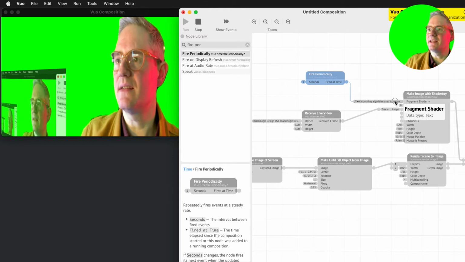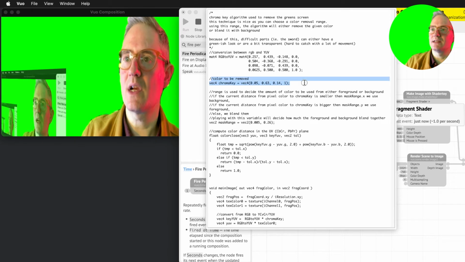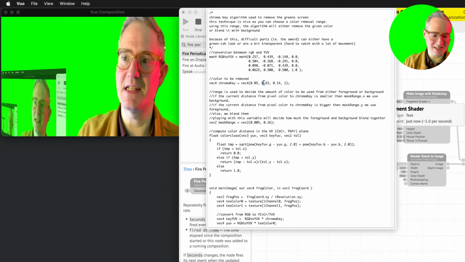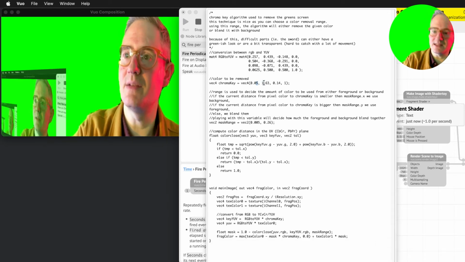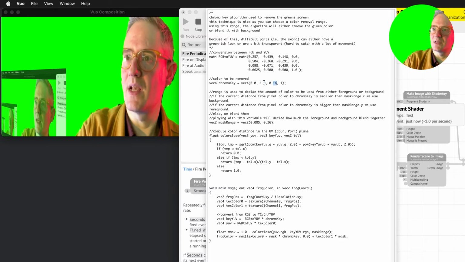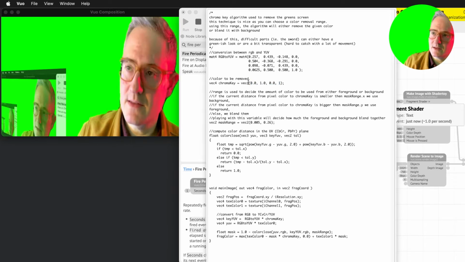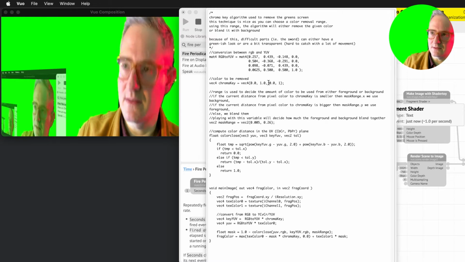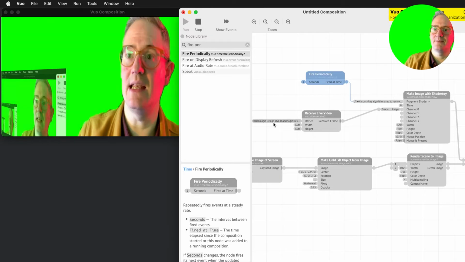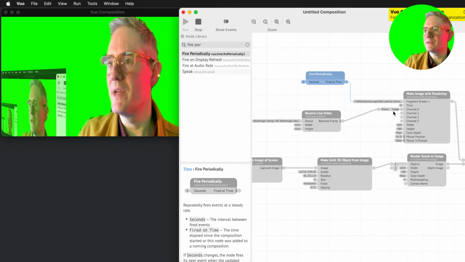we need to tell the shader a couple of things. The first thing is what color needs to be removed. Because this is done digitally, it's literally RGB: red is 0, green is 1, and blue is 0. So we've changed that Chroma Key color to RGB, no red, all green, no blue. And that gives us a green key. Okay, and now when that reloads, that should be ready.